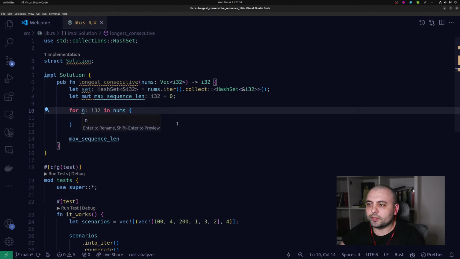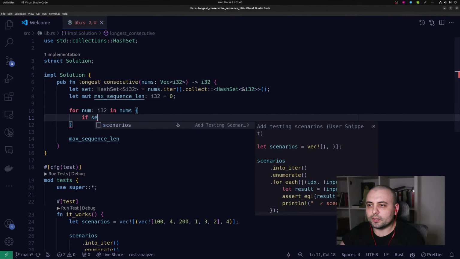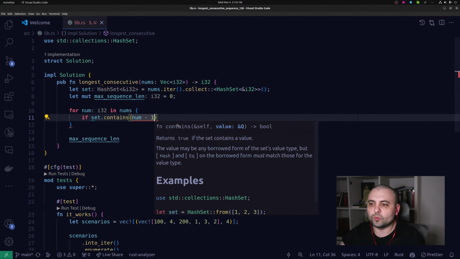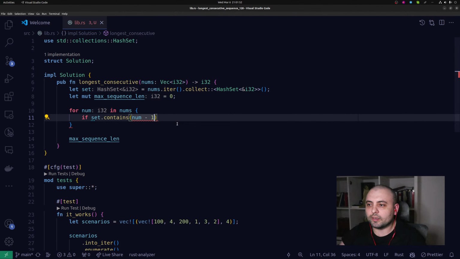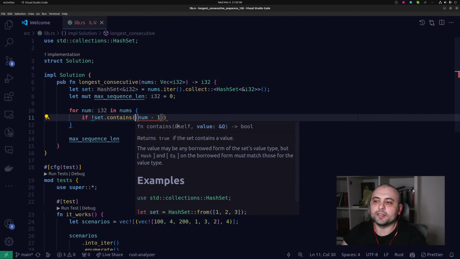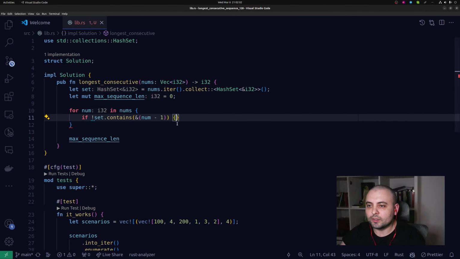Now we'll need to check if this is the start of a sequence, and for that we'll use set contains num - 1. Actually, it doesn't contain, so we need to check if this is not in the set. If it's not in the set, then this would be the start of the sequence.